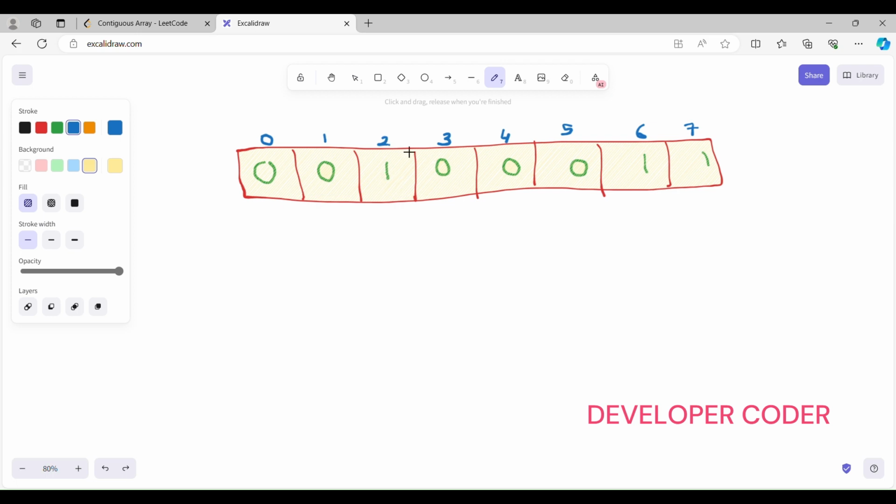If I pick this particular subarray, what is the count of ones? In this particular subarray, my ones are 3, and my zeros are also 3. So in the end I have to just return the length of this subarray. So what is the length here?